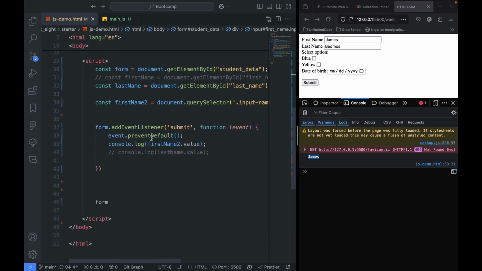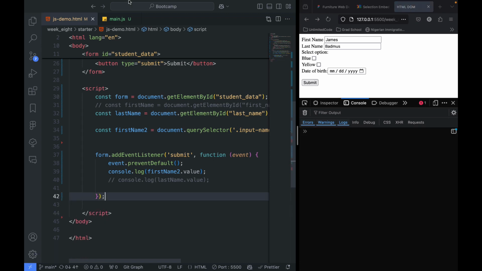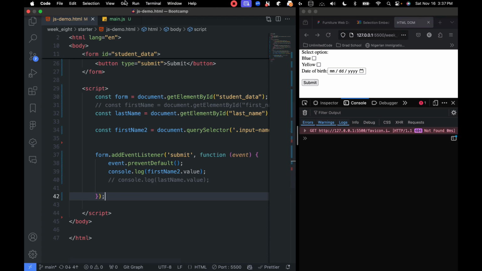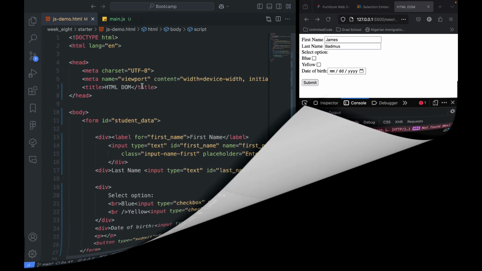So I just wanted to explain the document object model and how it works from within your JavaScript. So take note of that. Now, what can we do today? Wow. But let's see. Let's go to our project. Let's start working on our project.